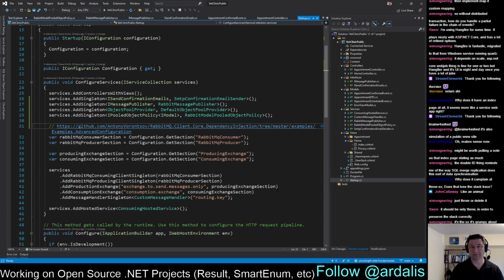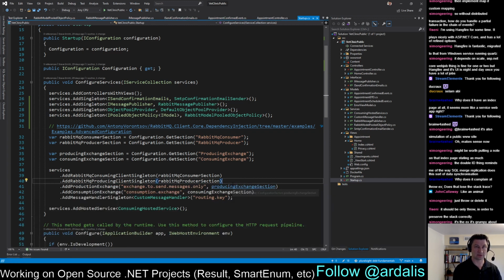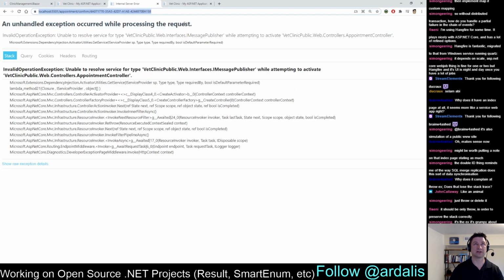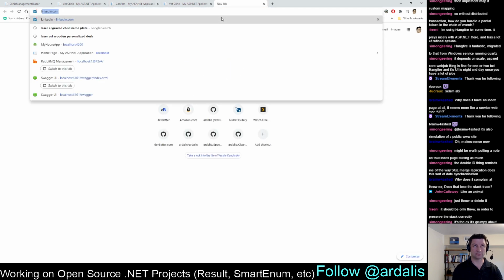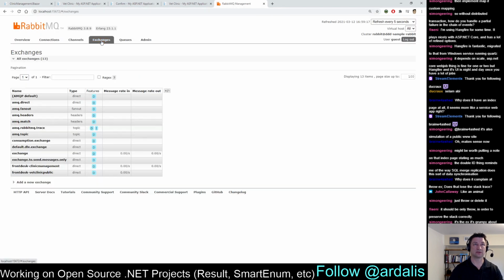And let's go back to startup. That's all green there too. So the build succeeds, we can run, and it works. We can go here and pass it that GUID, and it says thank you, and it works. Alright, so now let's go to localhost, RabbitMQ, and let's see our exchanges. And this vet clinic public didn't exist before. It's the first time we've ever hit it.